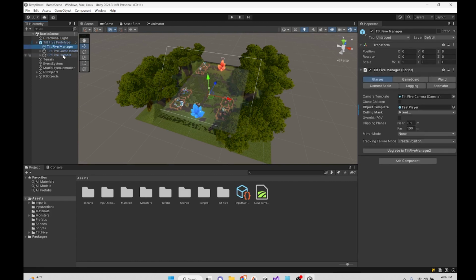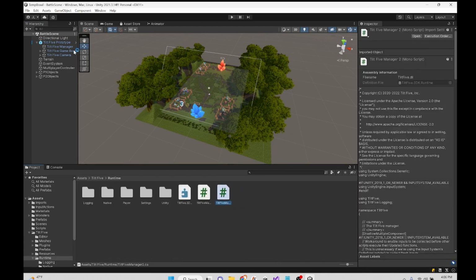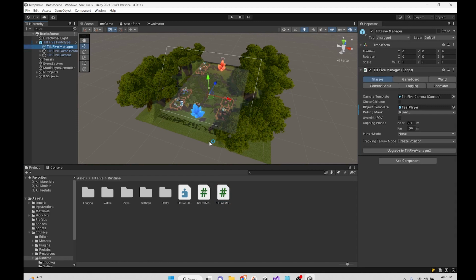The next thing I want to talk about is the Tilt 5 Manager, and specifically the difference between the Tilt 5 Manager and what we are calling the Tilt 5 Manager 2. The Tilt 5 Manager 2 is essentially our multiplayer script. It handles all of the necessary information for getting multiple glasses into the game, how you might interact with the glasses in different ways, all that kind of stuff.